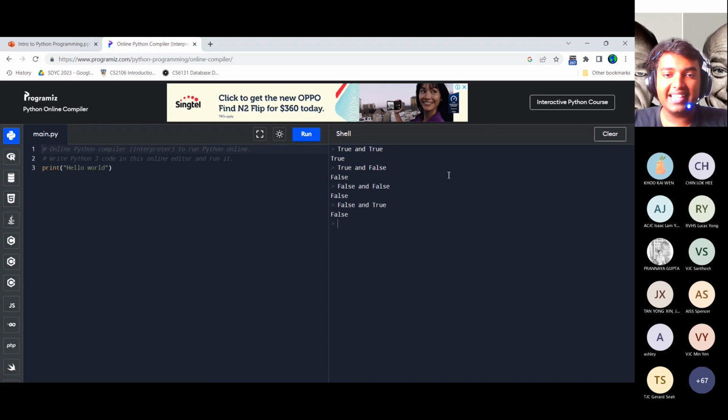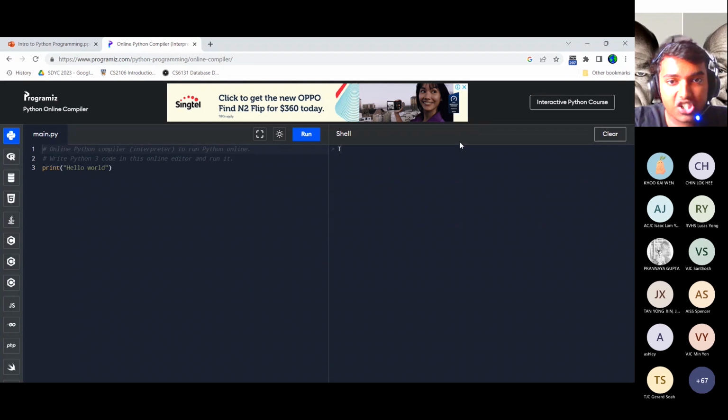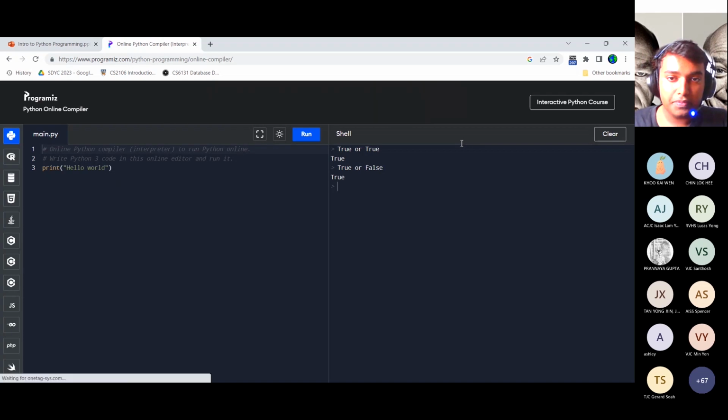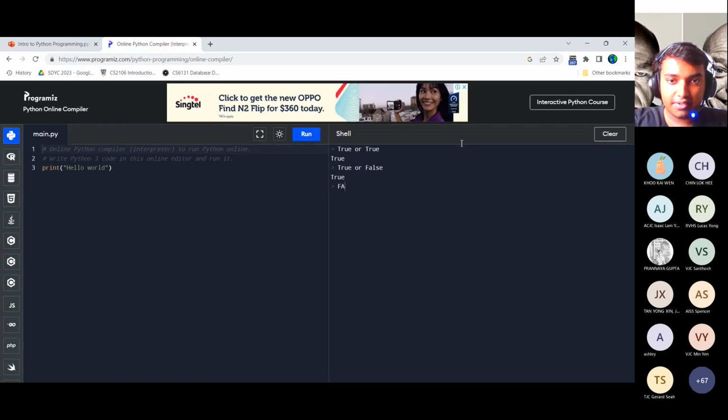Basically, condition 1 and condition 2 have to be true, and that's how you can satisfy the AND condition. Now there's also the OR condition. So for example, true or true will return true because either one has to be true. If I do true or false, it'll still return true because one of the conditions is true. But if I do false or false, it'll just return false because neither of the conditions is true. And you can join as many of these statements together to get complex Boolean expressions.